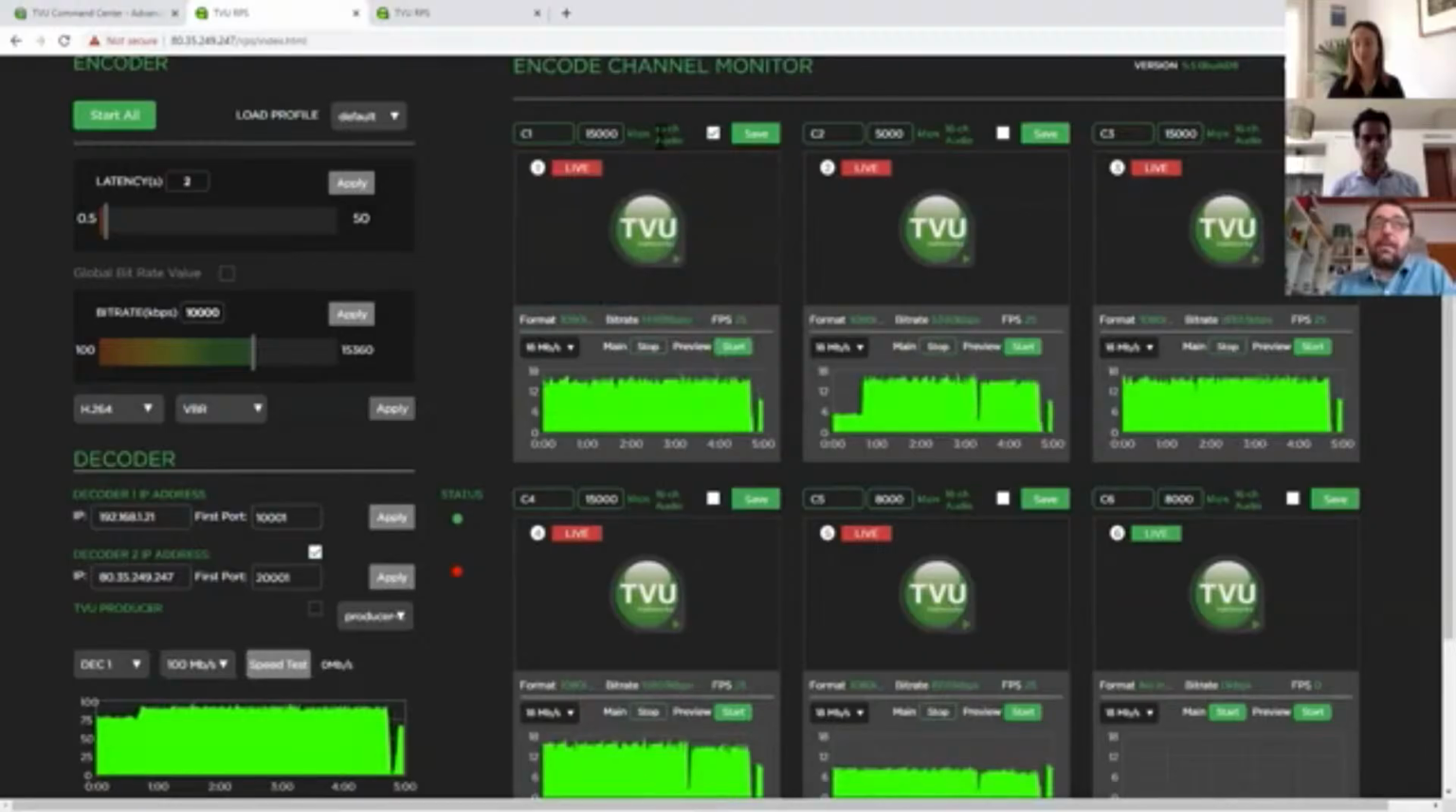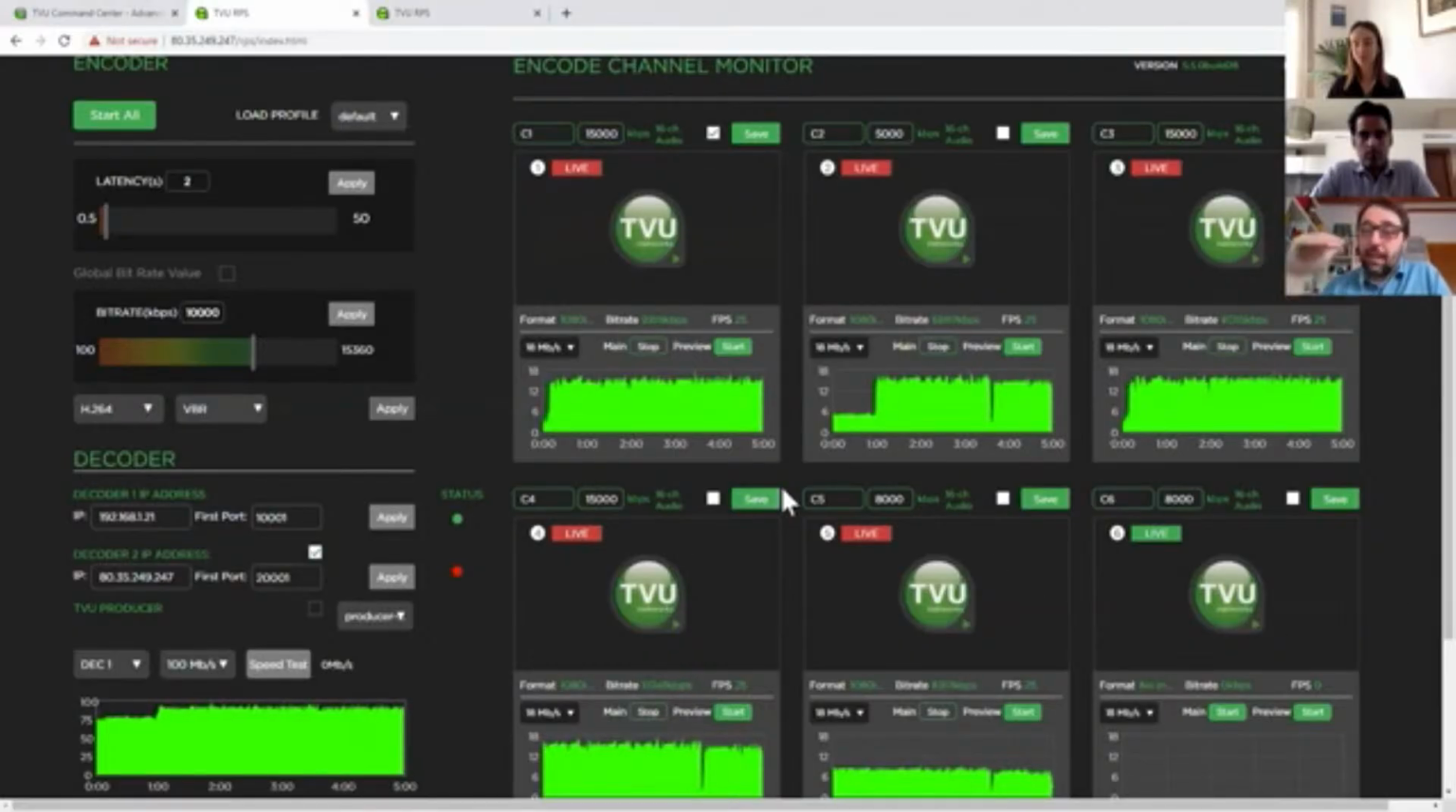Another important thing is the audio. You can transmit 2 channels of audio or 16 channels of audio per video channel. In total, with the 6 channels, you can transmit up to 96. All this audio is transmitted embedded, to maintain the lip sync synchronization of video and audio.